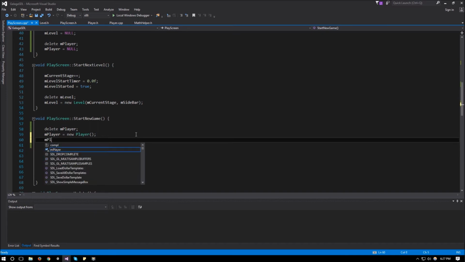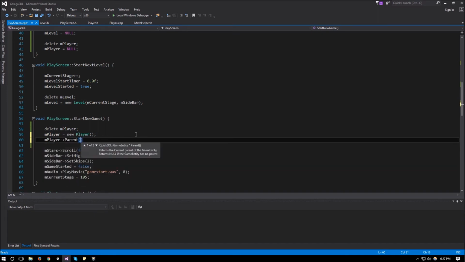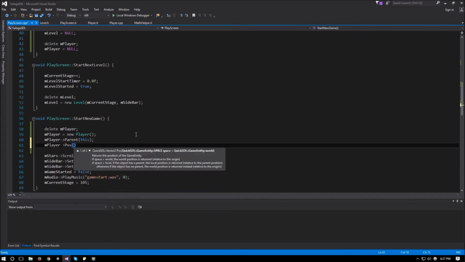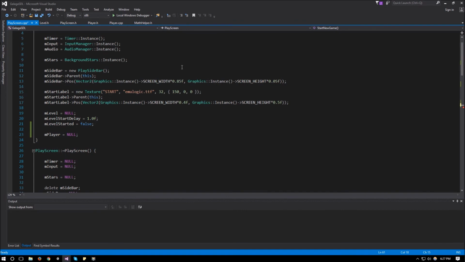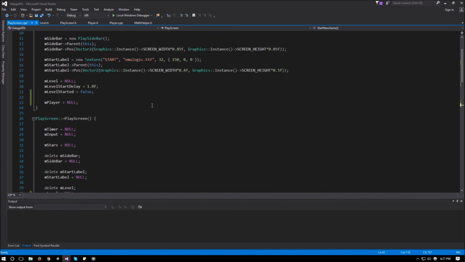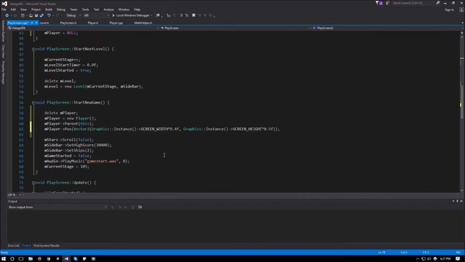Now the player's position, so player parent, we can set as this. The player's position is going to start off being in the middle. We want it right in the middle of the play area, and for this, we can put it where our start label is. So let's put it there. We have our start label's position, and we can just copy what we have there into it.